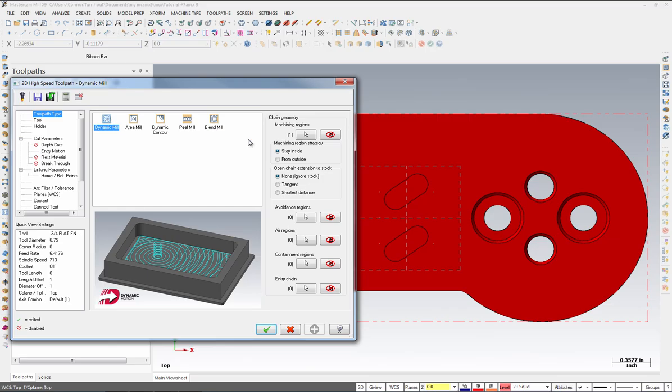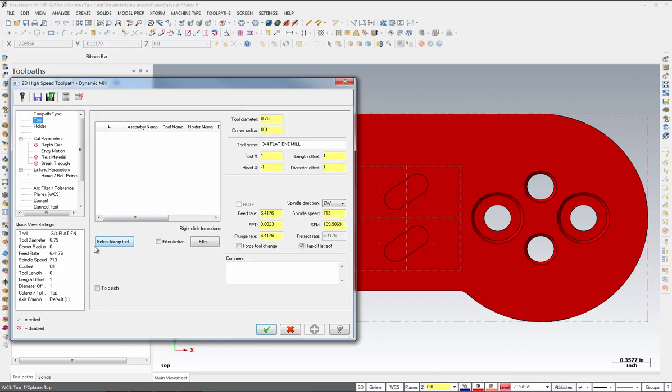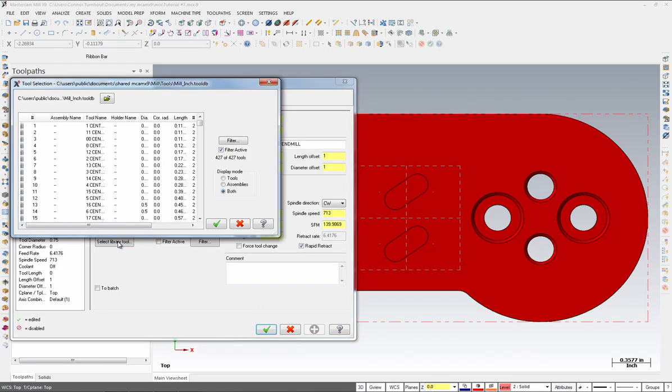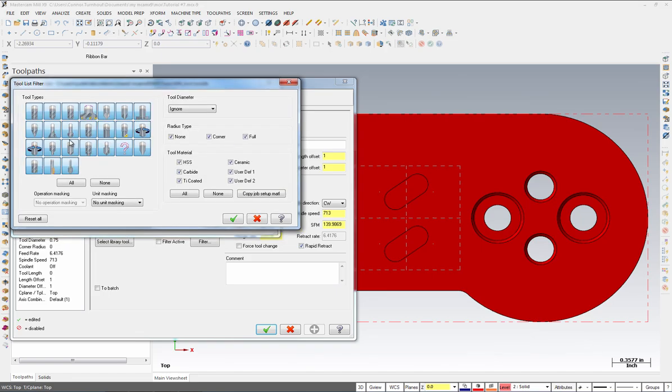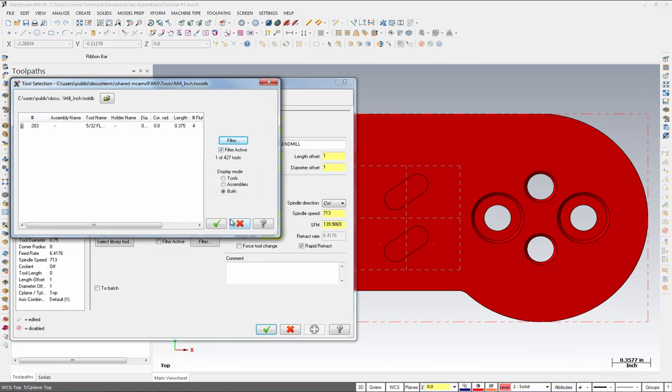Ensure that Dynamic Mill is selected and that your chain geometry is selected to 1. When this is done, scroll over to the left-hand side and select Tool. Select Library Tool, go to Filter, and select None. From here, under the tool types, select Flat End Mill and make it equal to a tool diameter of 5/32 and hit Enter on your keyboard. Select OK when finished and grab tool number 283 and select OK.